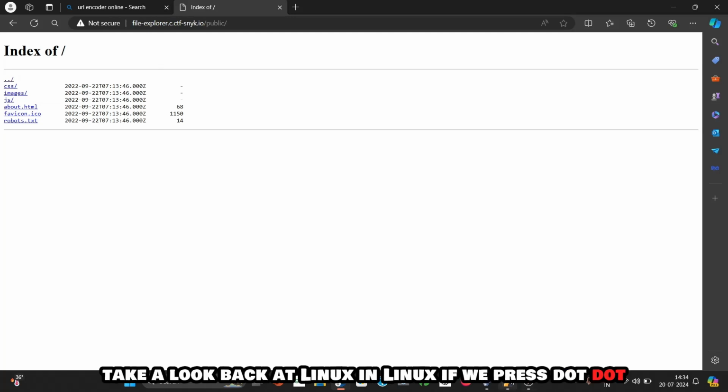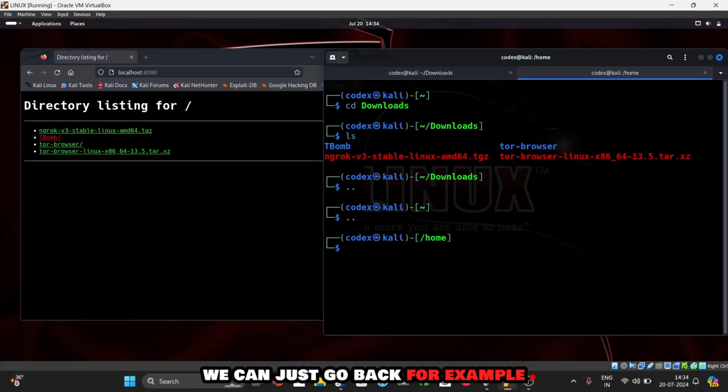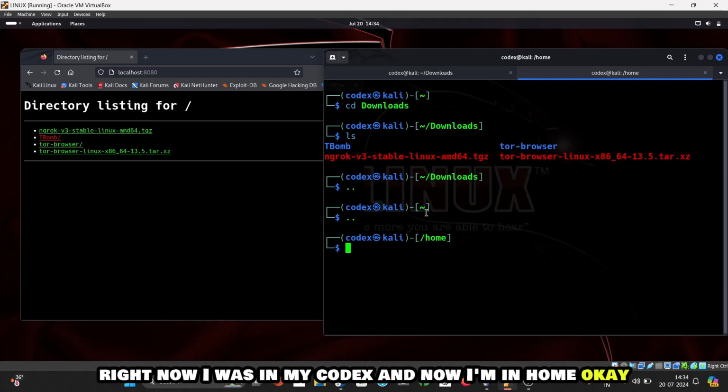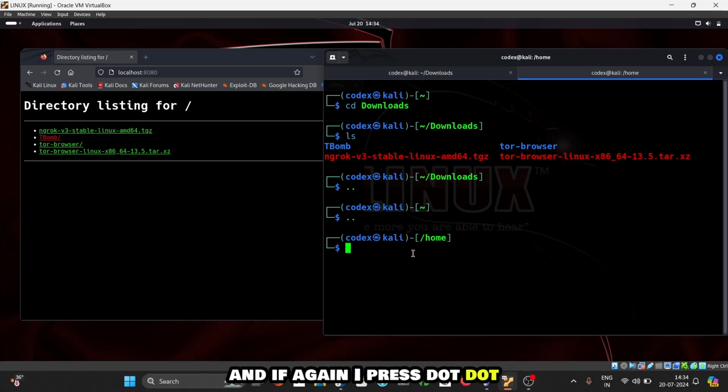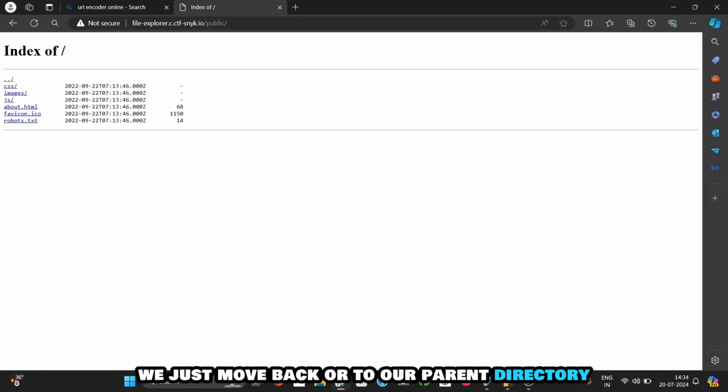Now let us take a look back at Linux. In Linux, if we press dot dot, we can just go back. For example, right now I was in my codex and now I am out. And if again I press dot dot, I'll go back to my root folder. So I hope you understand that we just move backward to our parent directory. Now similarly, right now we are in public and we have to go back.